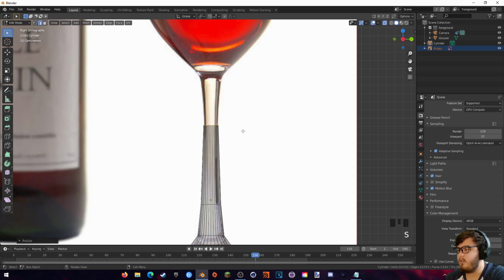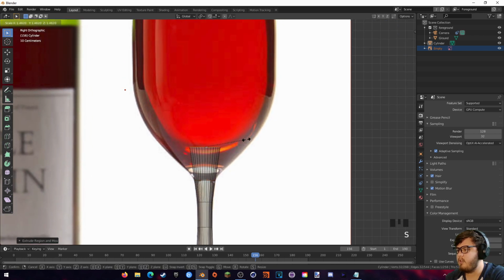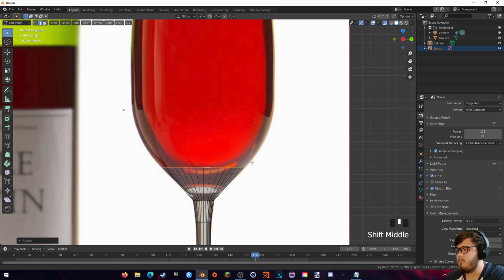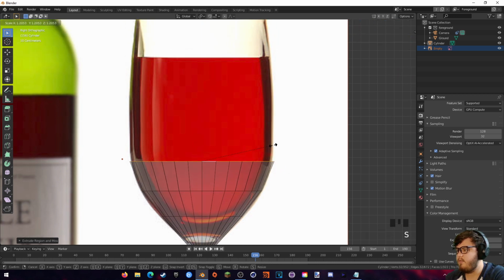You just want to keep doing that all the way up the wine glass. Make as many extrusions as you would like. Once you get up here, you'll probably need to make a little bit more, like so.